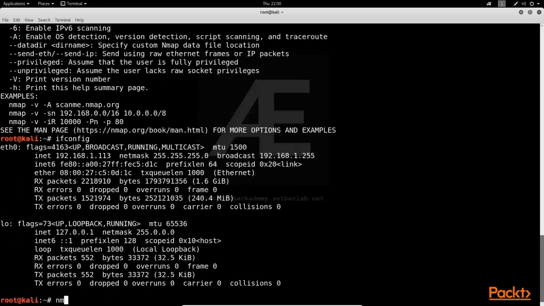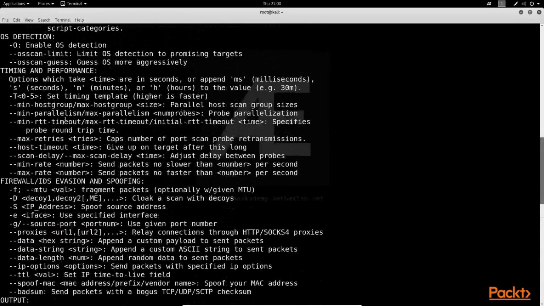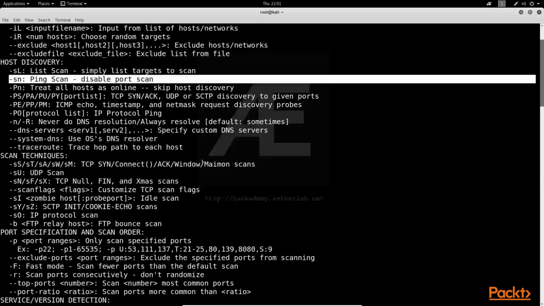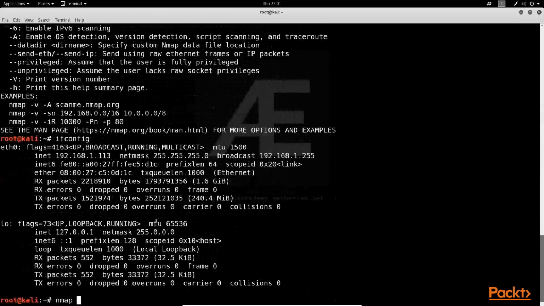So I will do Nmap, and again, if you look here at the host discovery, there is an option called ping scan, disable port scan. So it says we're only going to send pings, but we are not going to scan the ports, which we will do later.